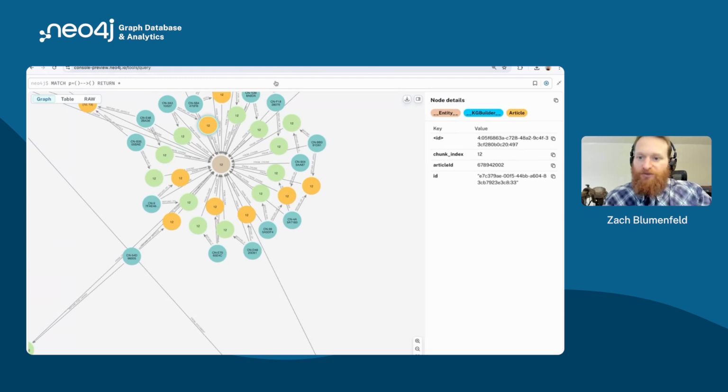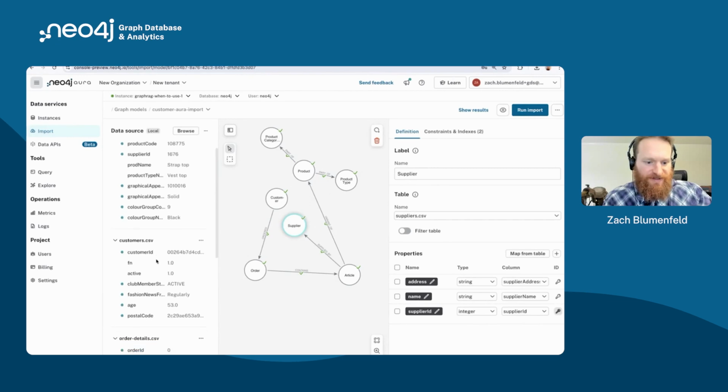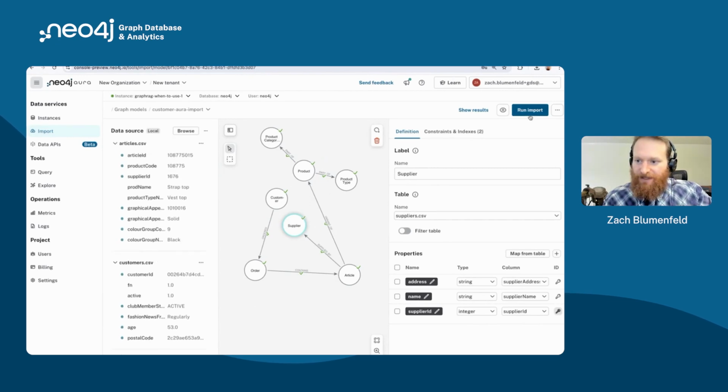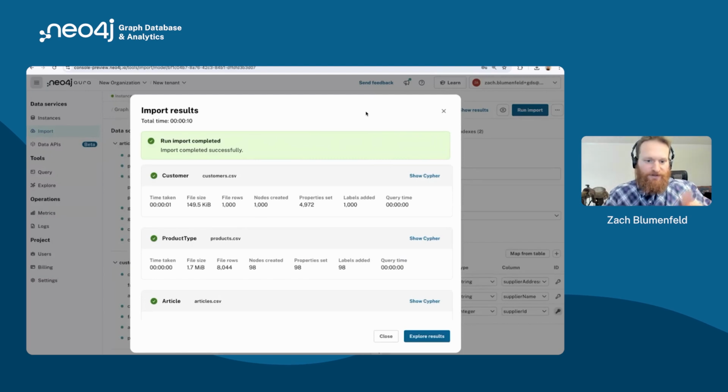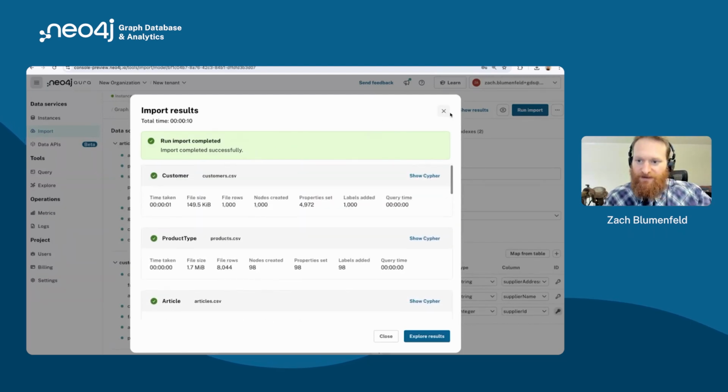But then we can go back to our importer, where I have my structured CSVs prepared, and I can say run import. What will happen is it will merge this data with the unstructured data that we were just looking at. It's the same exact schema. I've altered it only slightly. I took some nodes out because I only want to ingest these structured CSVs.